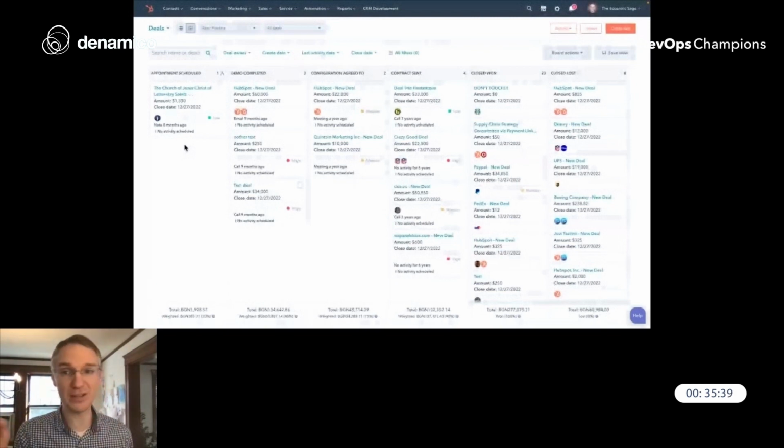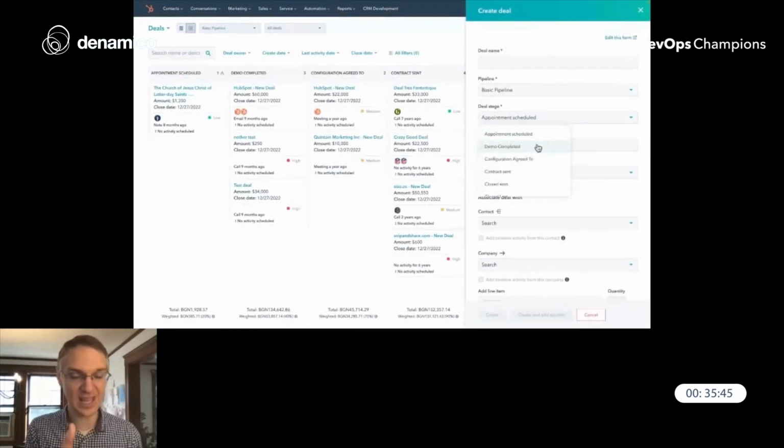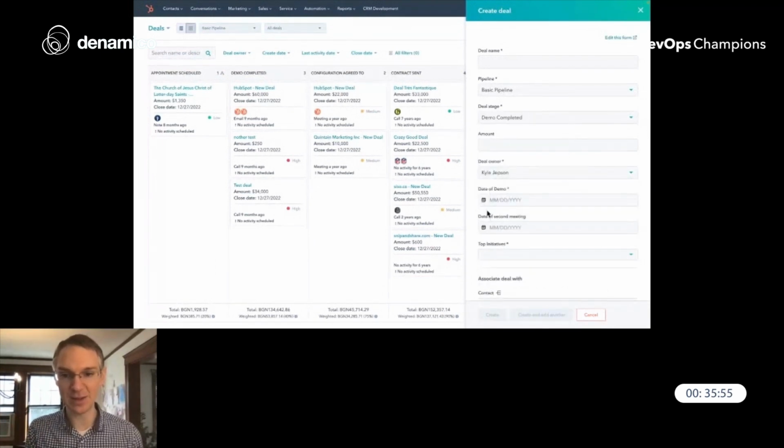But there's been this gaping loophole in that if I create a deal and just drop it straight into the demo completed stage, then I can get around those requirements, but no more. Look, here is my form for creating deals. If I drop this into demo completed, look, date of demo, date of second meeting, top initiatives, they now get added to this creator form. So this is now dynamic.